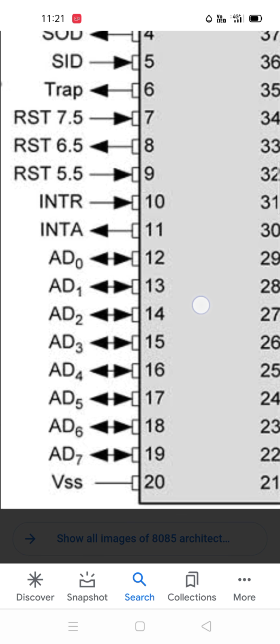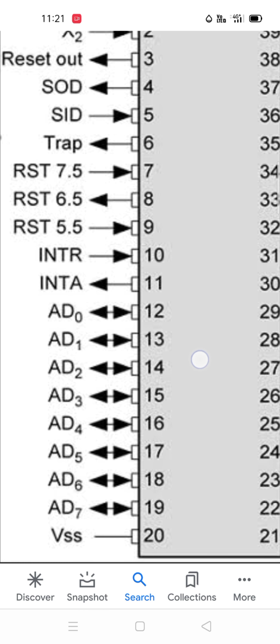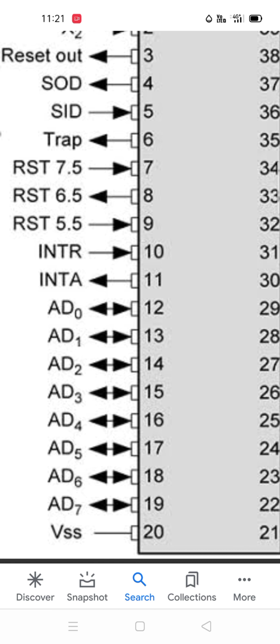Now the next set of signals are the interrupt signals. What are the interrupt signals? TRAP, RST 7.5, RST 6.5, RST 5.5, INTR, INTA.